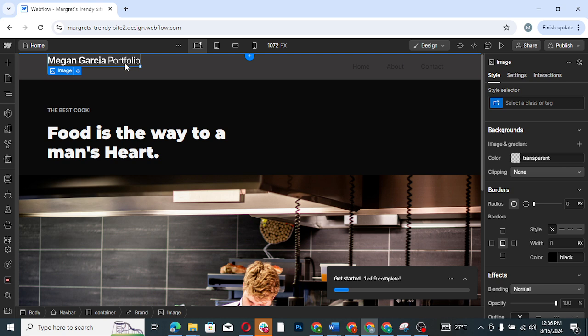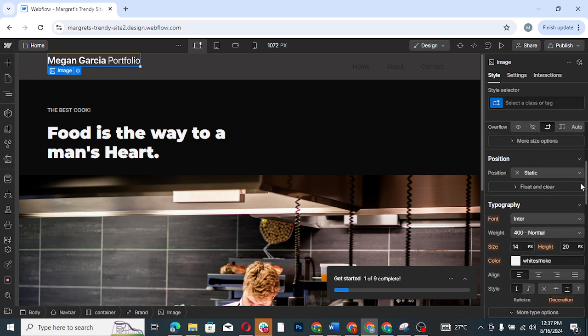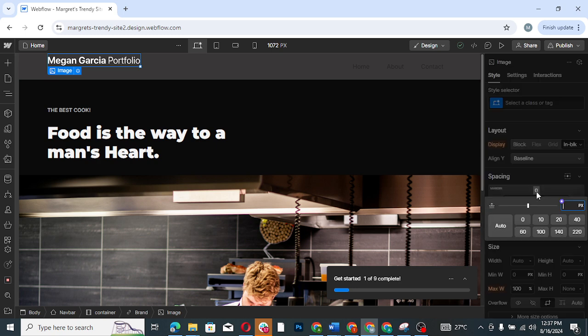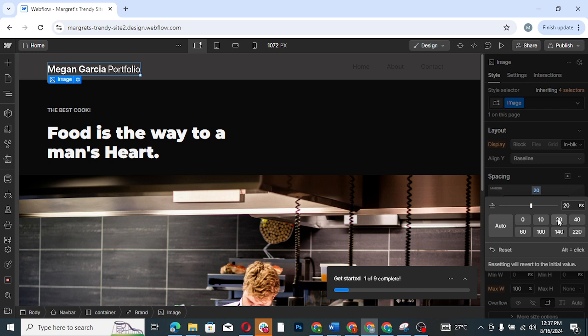So right now let's add some margin top. We're going to add some margin to the top of this. I'm going to add in a margin of 20. I think that's too much. So margin of 10. 10 is okay, which is quite okay.